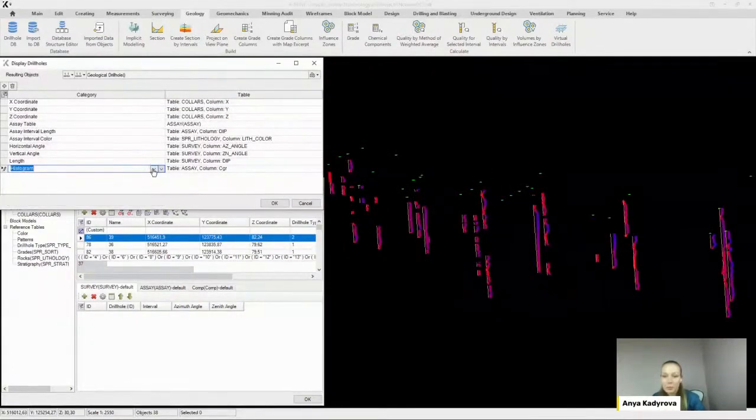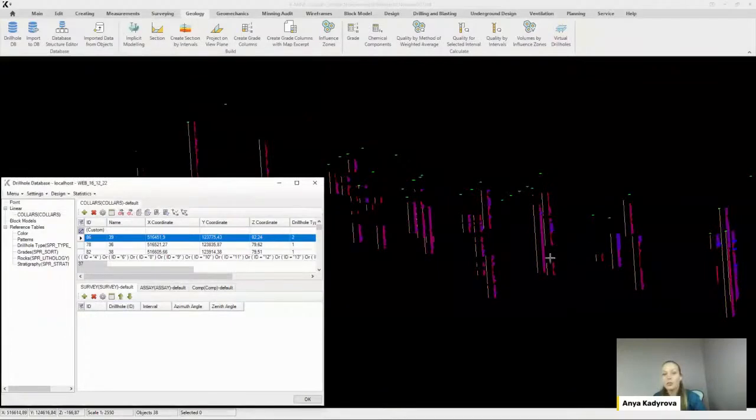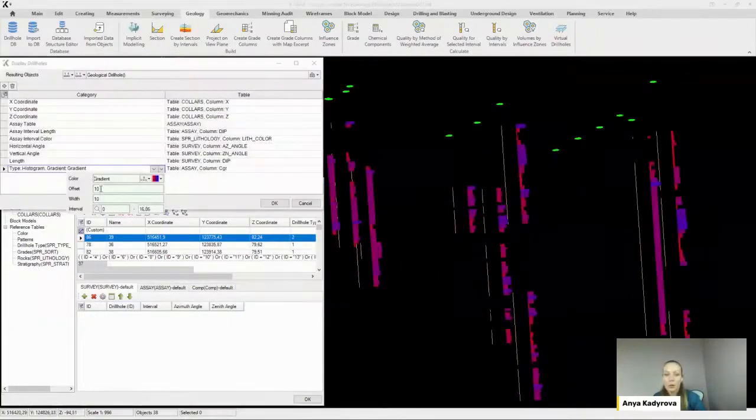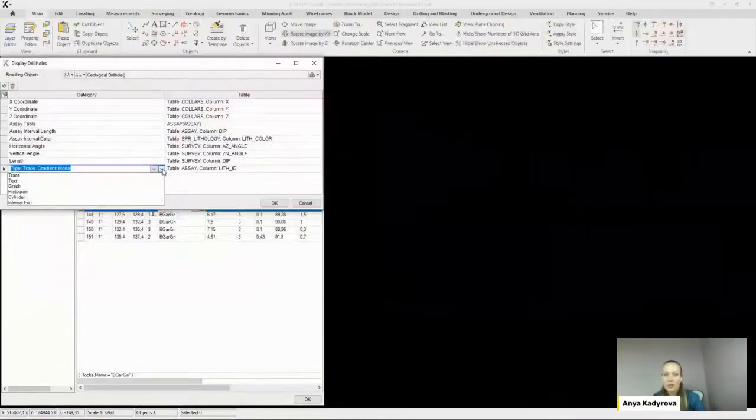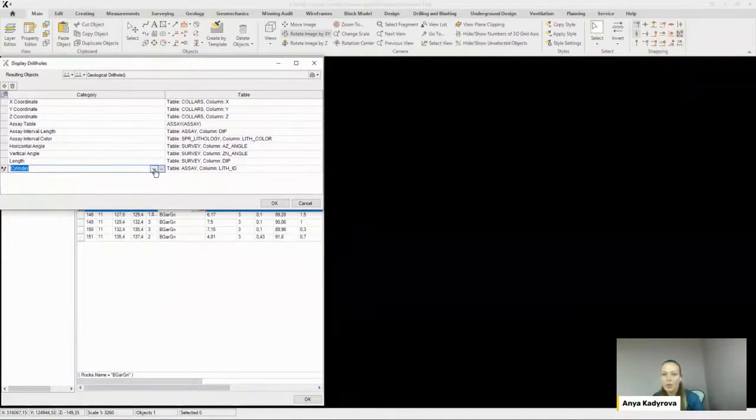KMine has developed a flexible toolkit to visualize sampling data in space, so users can show the sampling intervals as text values, as a content curve graph, as a histogram, and users also can change their ratio settings and color palette for the visualization. Samples also can be shown on the screen as cylinders of different diameters, and it really depends on the value of the content in the sample.